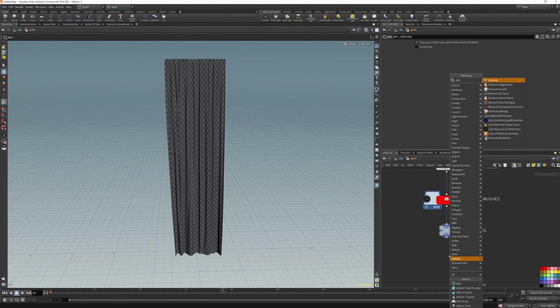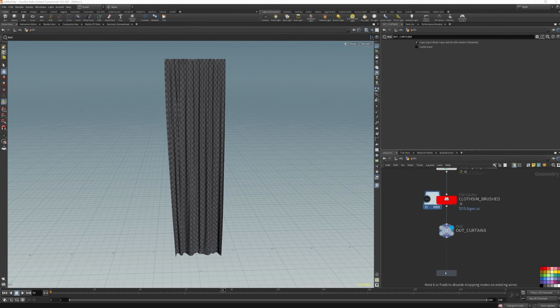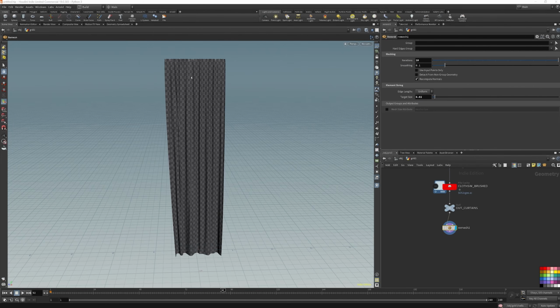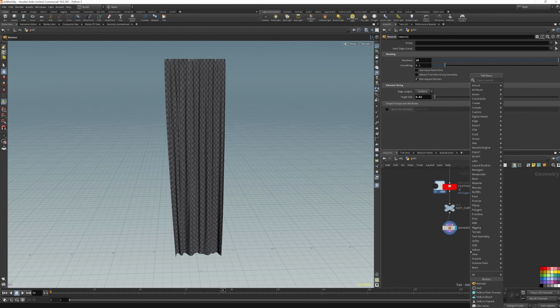Let's put down a remesh node. This is going to change this into triangles. We're going to make our iterations 10 and our target size 0.2. Then what we want to do is we want to cut this up. So for that, I'm going to put down a draw curve.